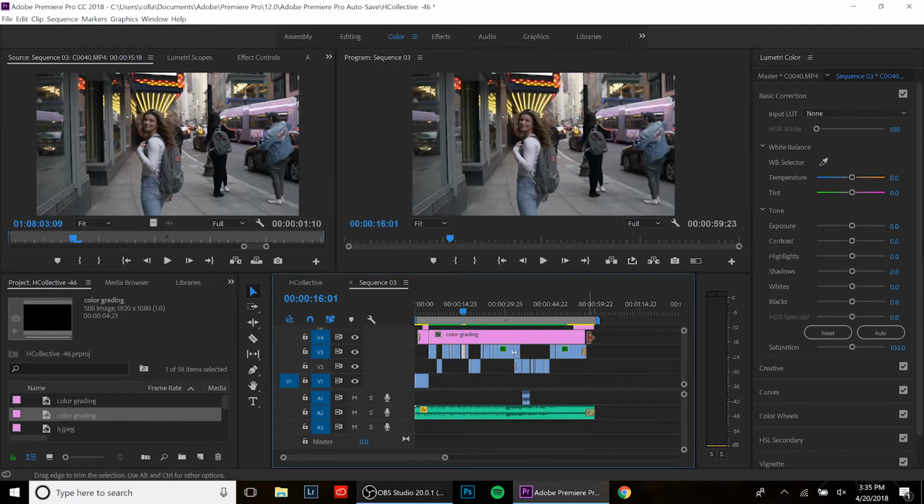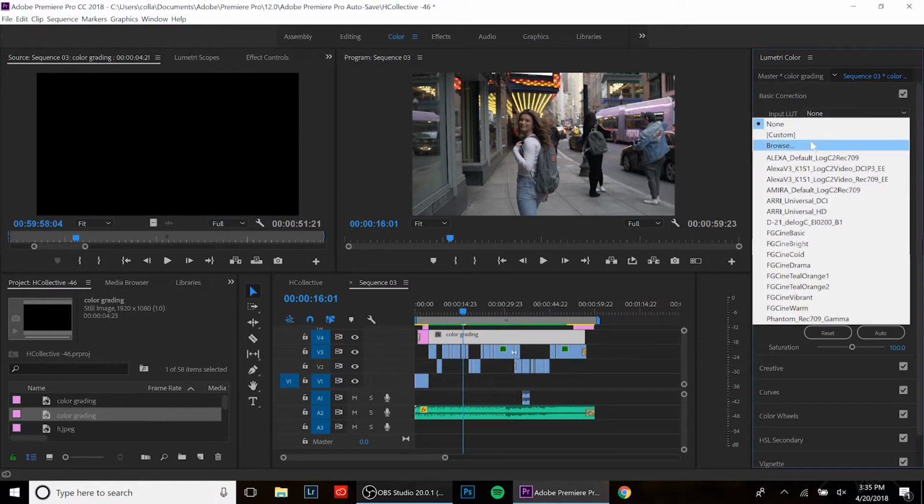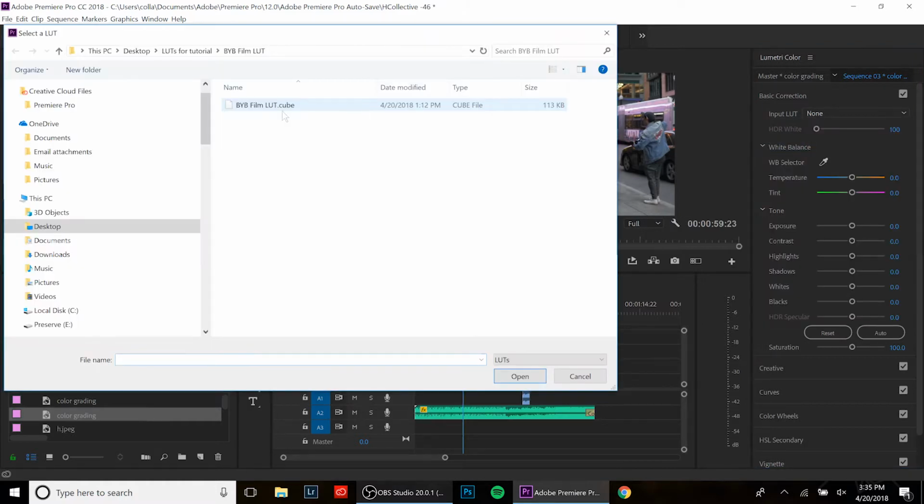All right. Next step, we're gonna double click it. We're gonna input our LUT now. So let's go to input LUT, browse, and then the LUT is queued up here. We're gonna use and focus on the BYB film LUT. I have 3 LUTs in my free LUT package that I am giving you guys in my description, but this one is the one that we're gonna focus on today.